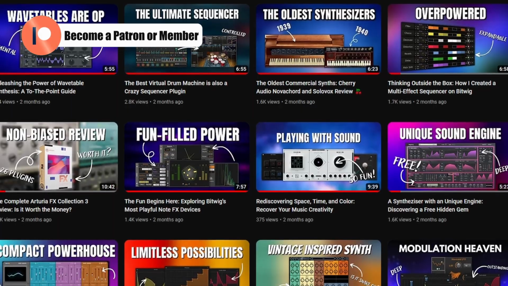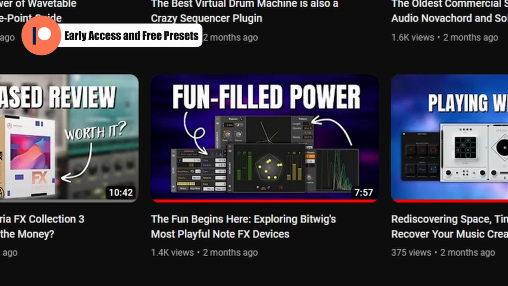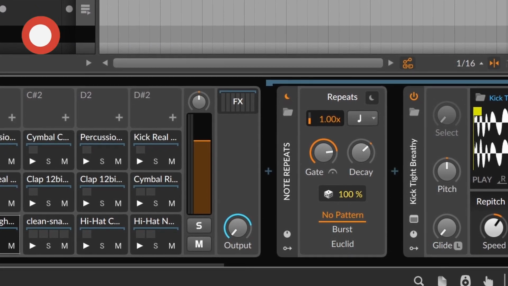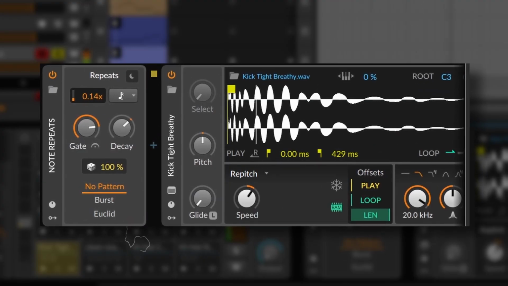But before we go too crazy, let's check another device, one that's made for rhythmic stuff. I explained what the note repeat does in this other video right here, but simply put, it will let you create repetitions of a note as long as you're pressing a key.